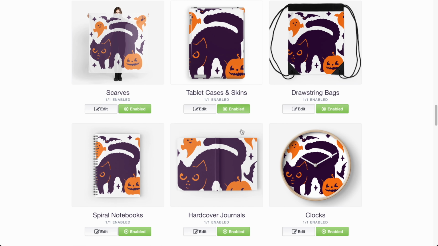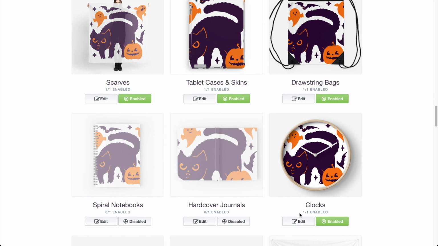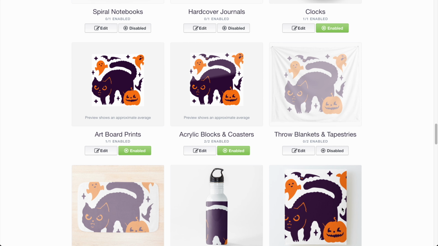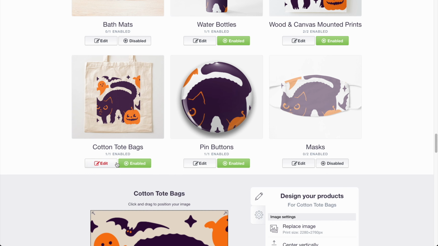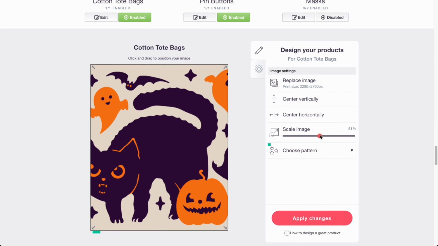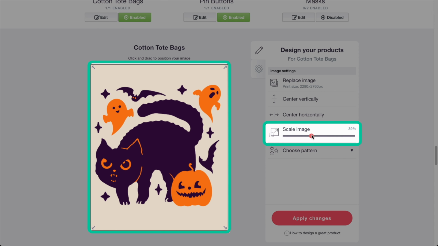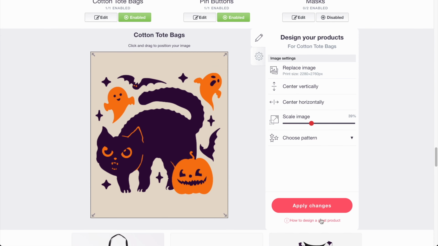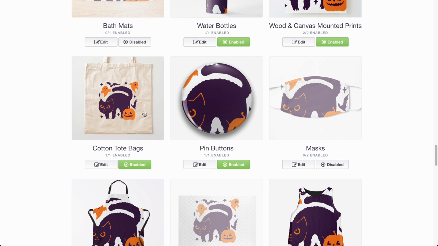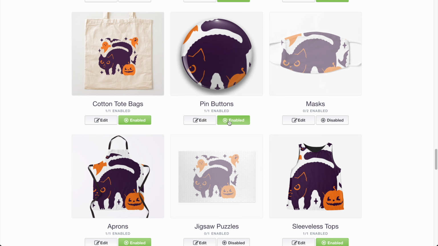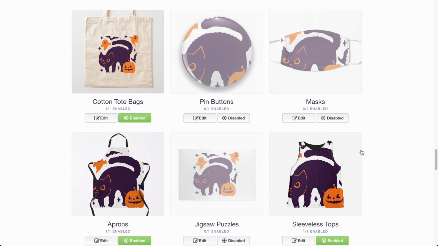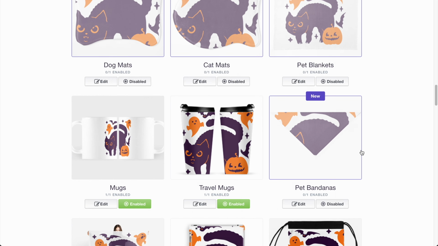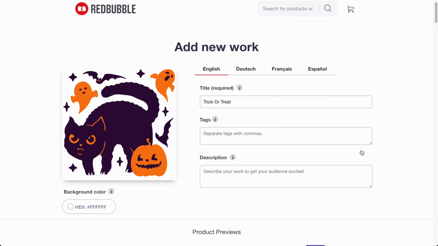So hopefully you're seeing what you could do with some of these, what kind of products to enable and what to disable in terms of Redbubble. I could go through and edit this tote bag right here to make sure it makes sense, kind of centered in the middle of the design, to see what that looks like. I think that's looking pretty cool. That would look really nice on a tote bag. So you could go through and play with this in Redbubble. You have a lot of editability, as you can see. But let's jump back in Kittl and make one more version of our Halloween graphic.